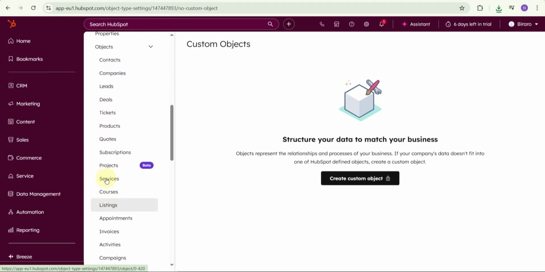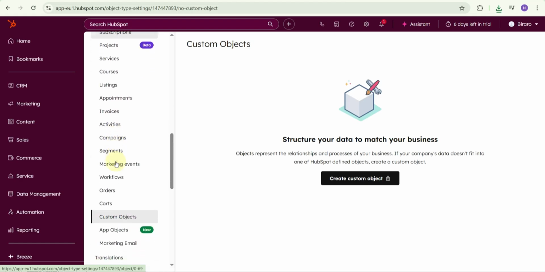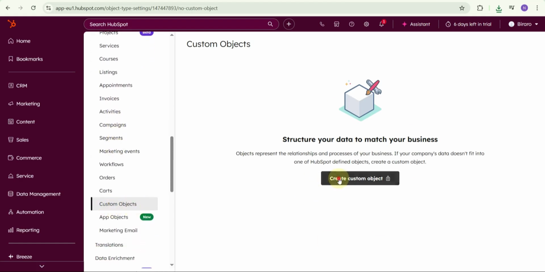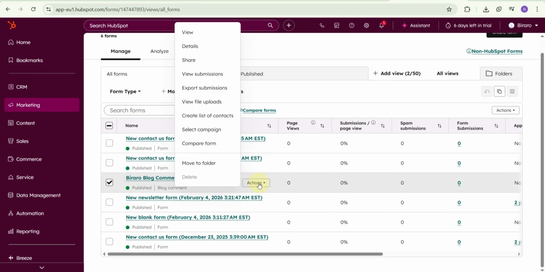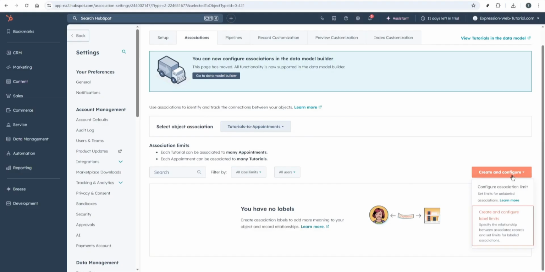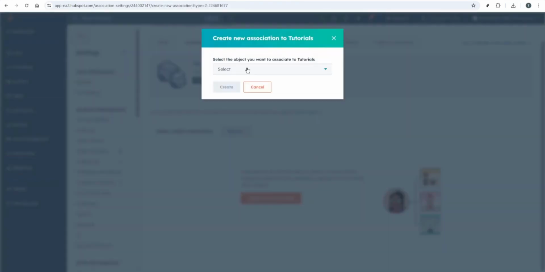Here, you'll see a list of your existing custom objects. Choose the custom object you want to work with or create a new one if needed. Once you have your custom object selected, click on the Actions or More drop-down, then choose Manage Associations. This will allow you to link your custom object to other standard objects like contacts, companies, deals, or tickets.